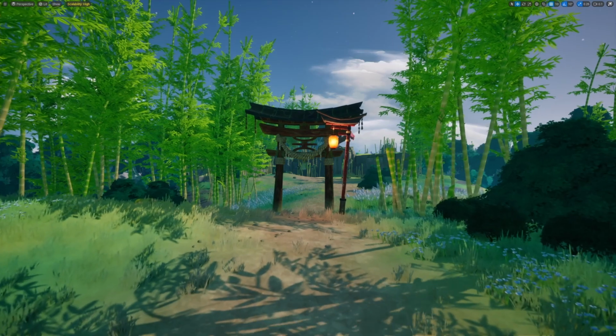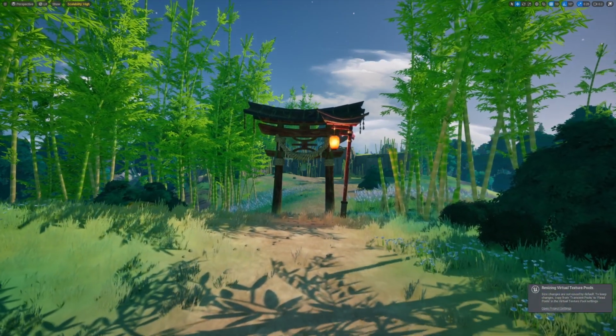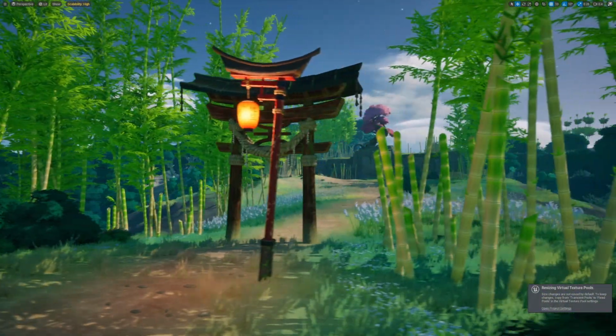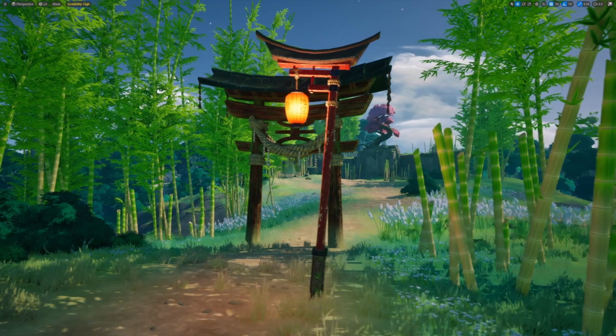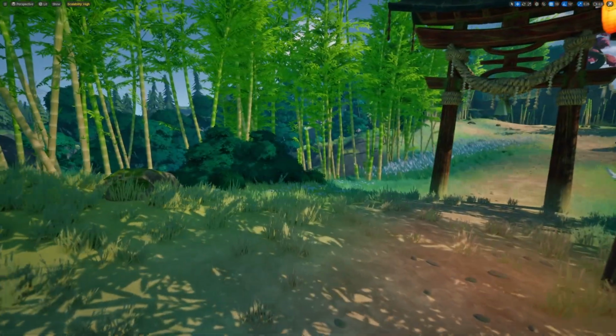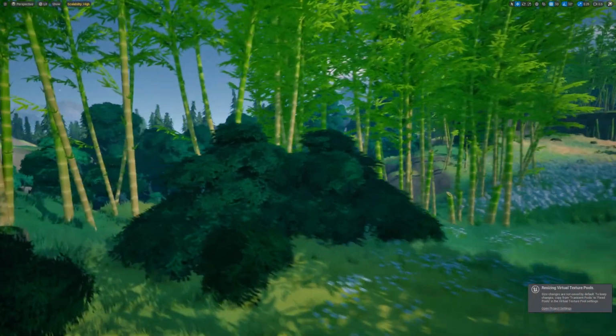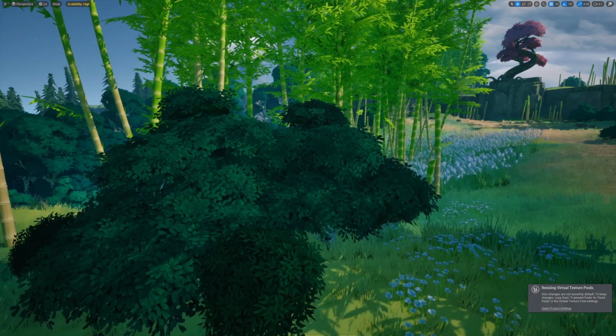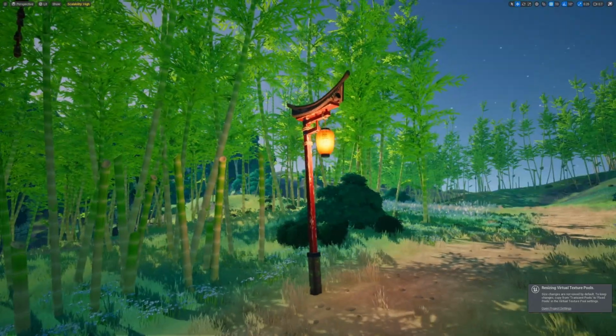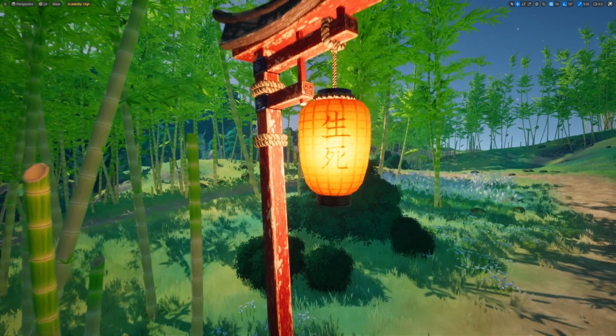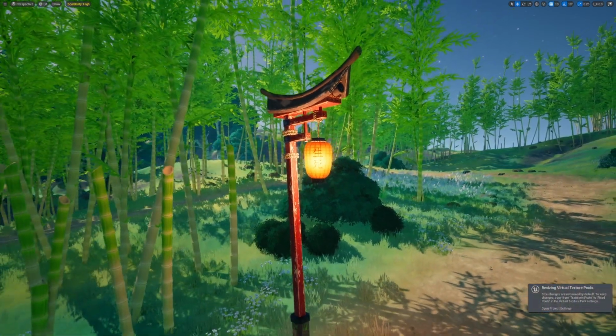This is the Stylized Nature Pack, featuring a lot of bamboo, grass, very stylized, really nice looking. These bushes actually look straight out of a Studio Ghibli type environment. It's giving a little bit of an anime vibe. Look at these cute Japanese lanterns. Wow.